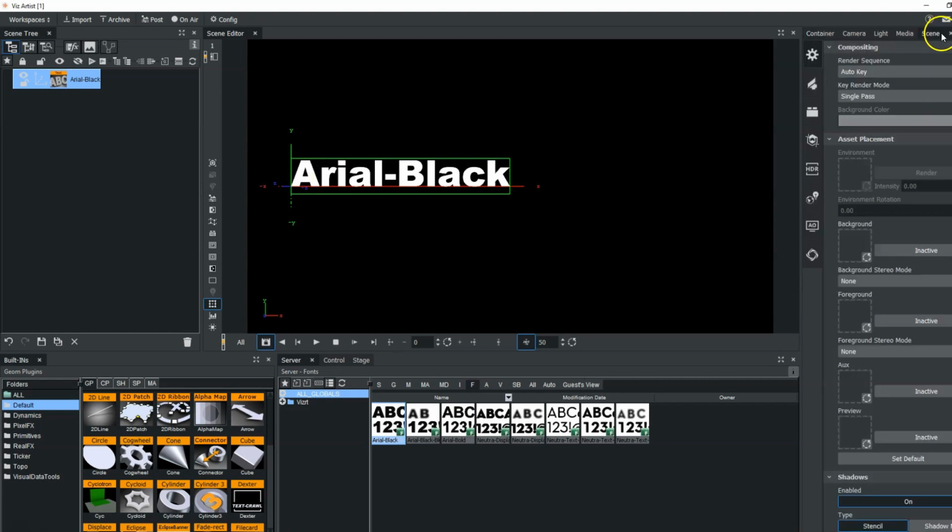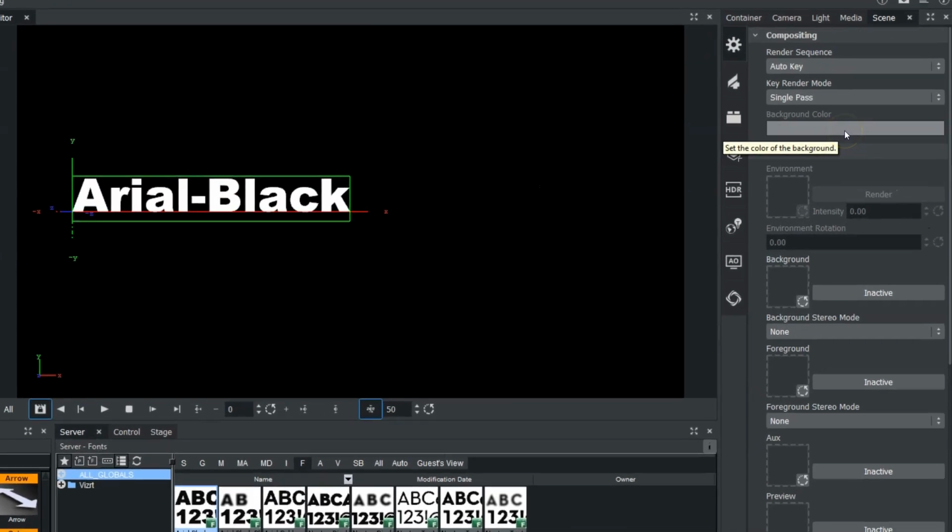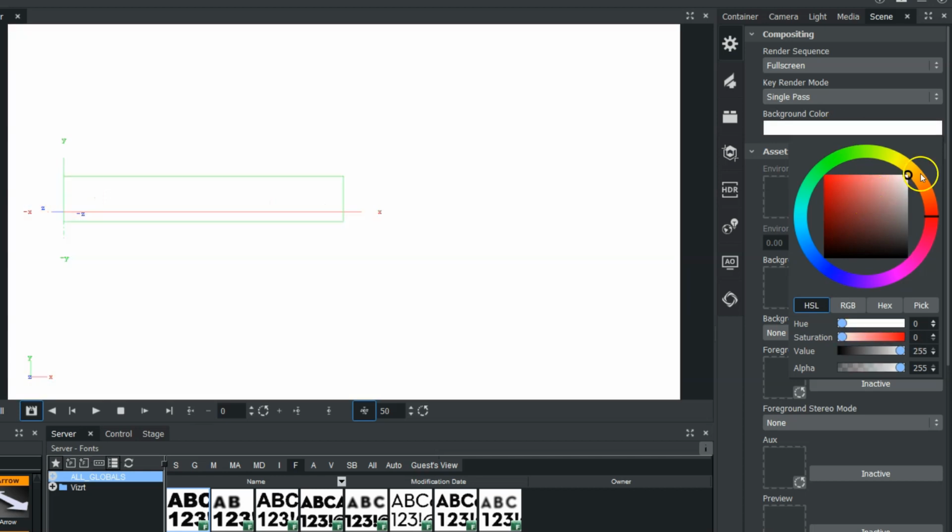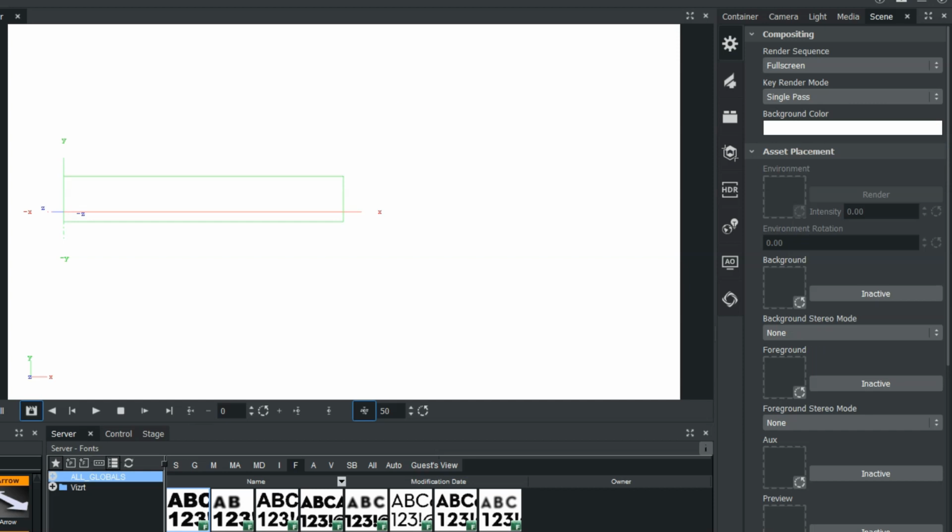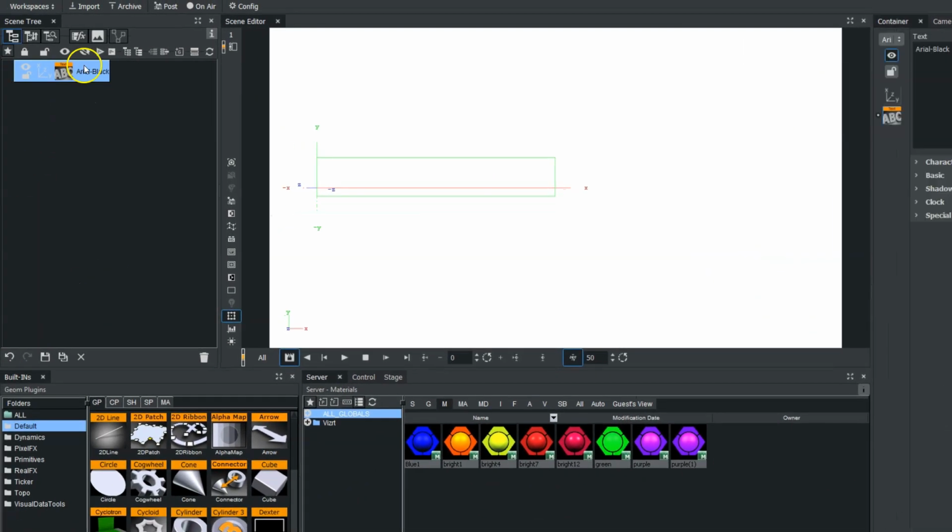And what I'm going to do is just change the color of my background, just so we'll be able to see the color when we adjust this font here. So I'm going to change my background to white here, and let's go ahead and add a material or a color to our font. Now there's two ways you can do that.